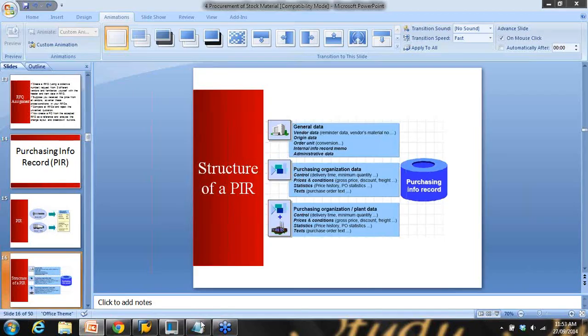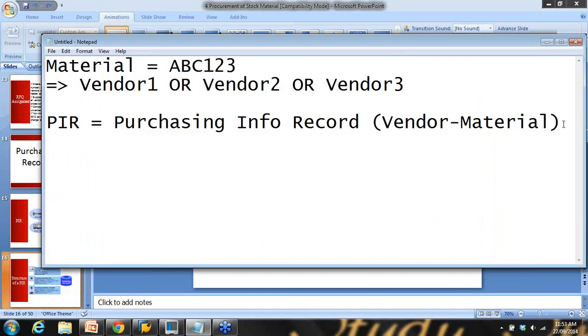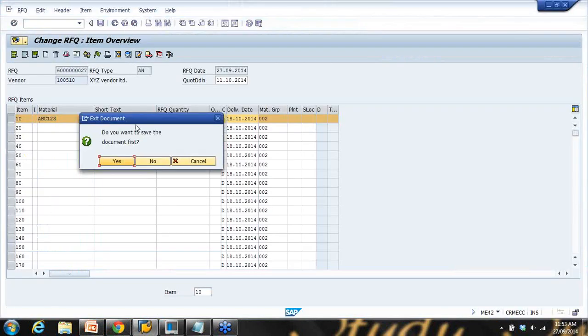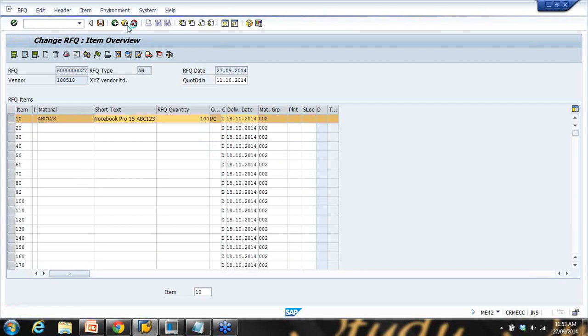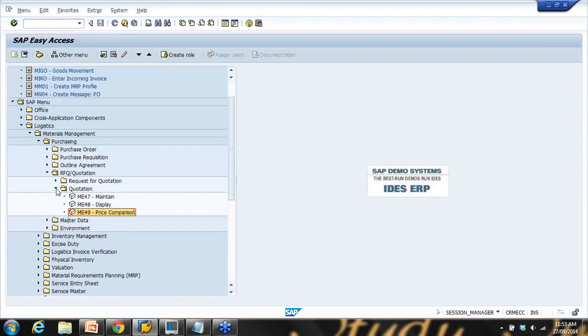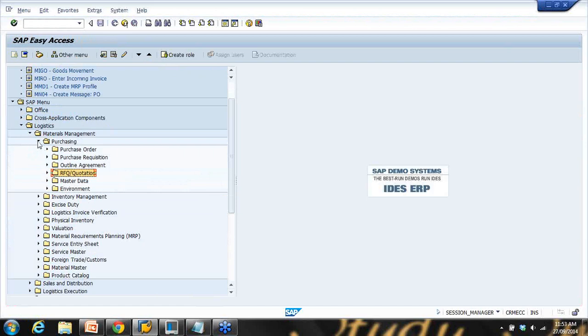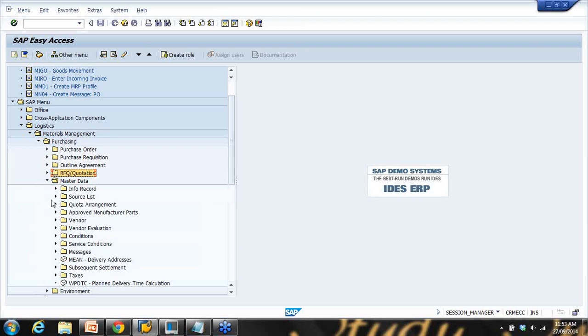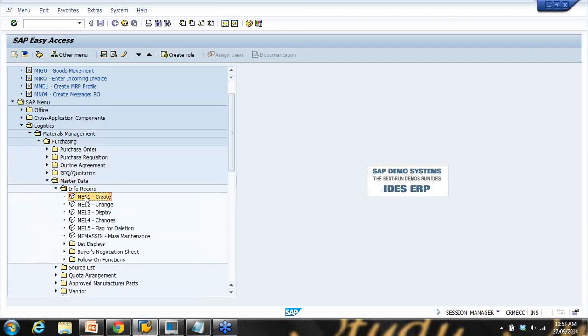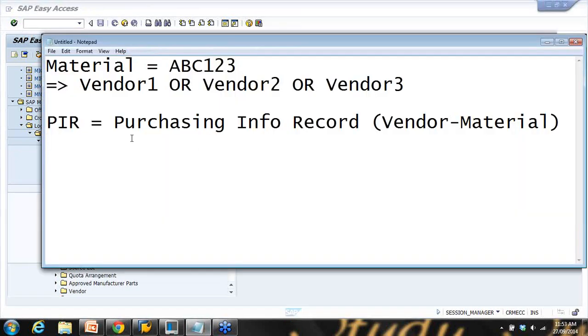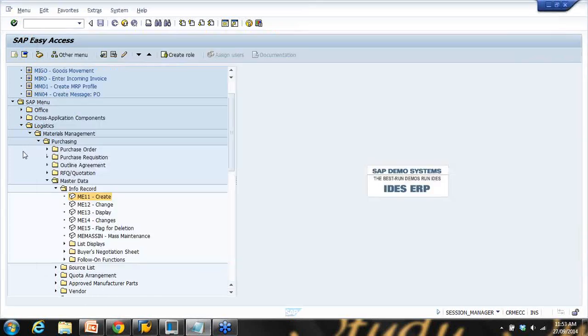So let me show you some practicals for the PIR record. So the PIR record transaction is, let me log in to the system. Info record, under master data, info record, ME11. Okay, ME11 to create, ME12 to change, ME14 to display. So ME11 and ME12 are the transactions. ME11 to create, ME12 to change.